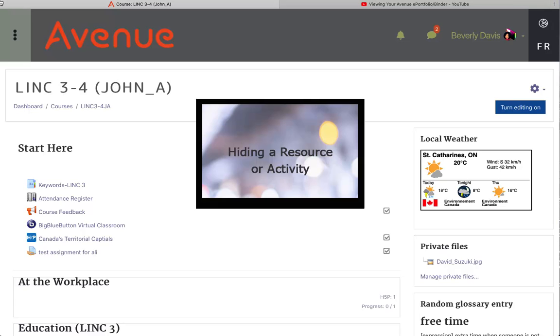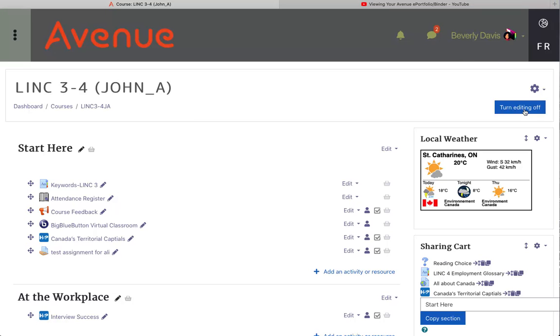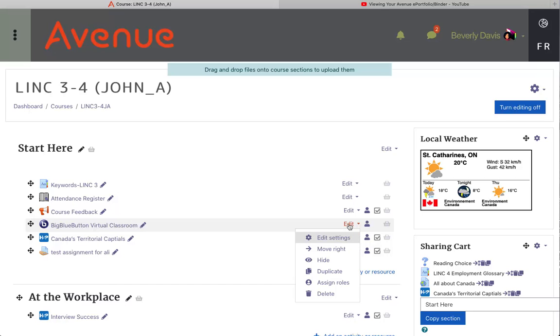Hiding a resource or activity. First, I'll click on the Turn Editing On button. Then I'll click on the Edit link beside the activity or resource that I want to hide. In the drop-down menu, I'll select Hide. Now the students will not be able to see this Big Blue Button activity.